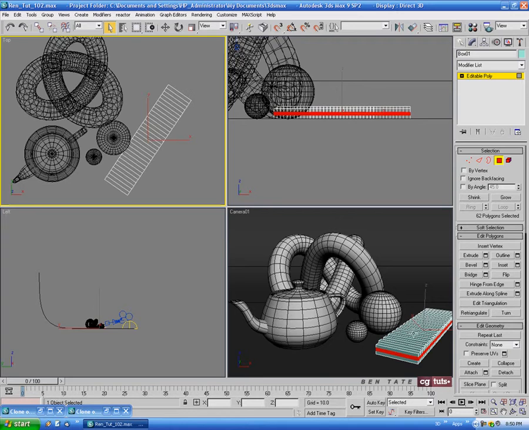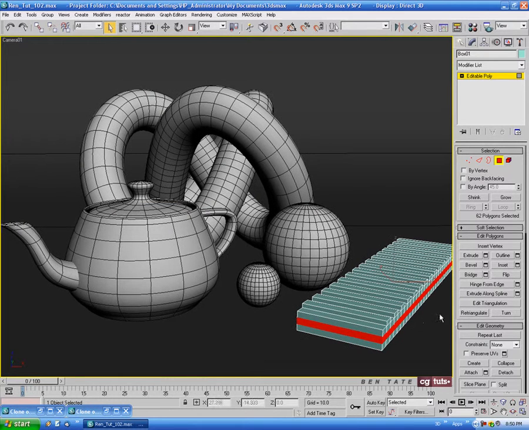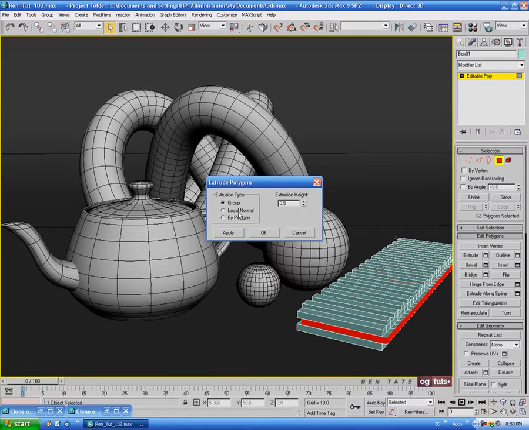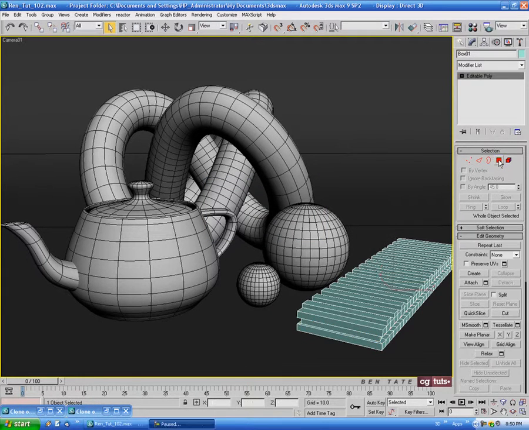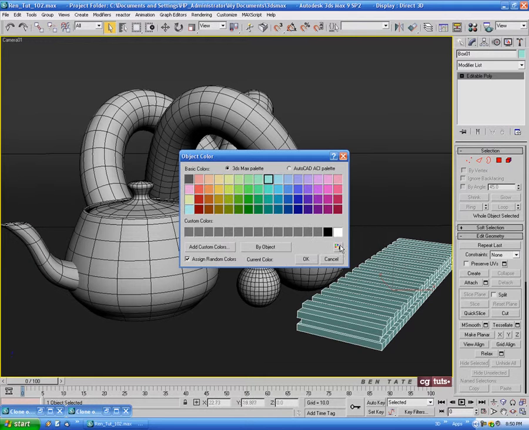And let's just extrude that in a little bit more. So let's do an extrude, do local normal, and we'll take it to a negative amount, just to pull the sides in a bit. Let's do negative 0.5 and OK. And it will get out of polygon. Let's change the color to black.